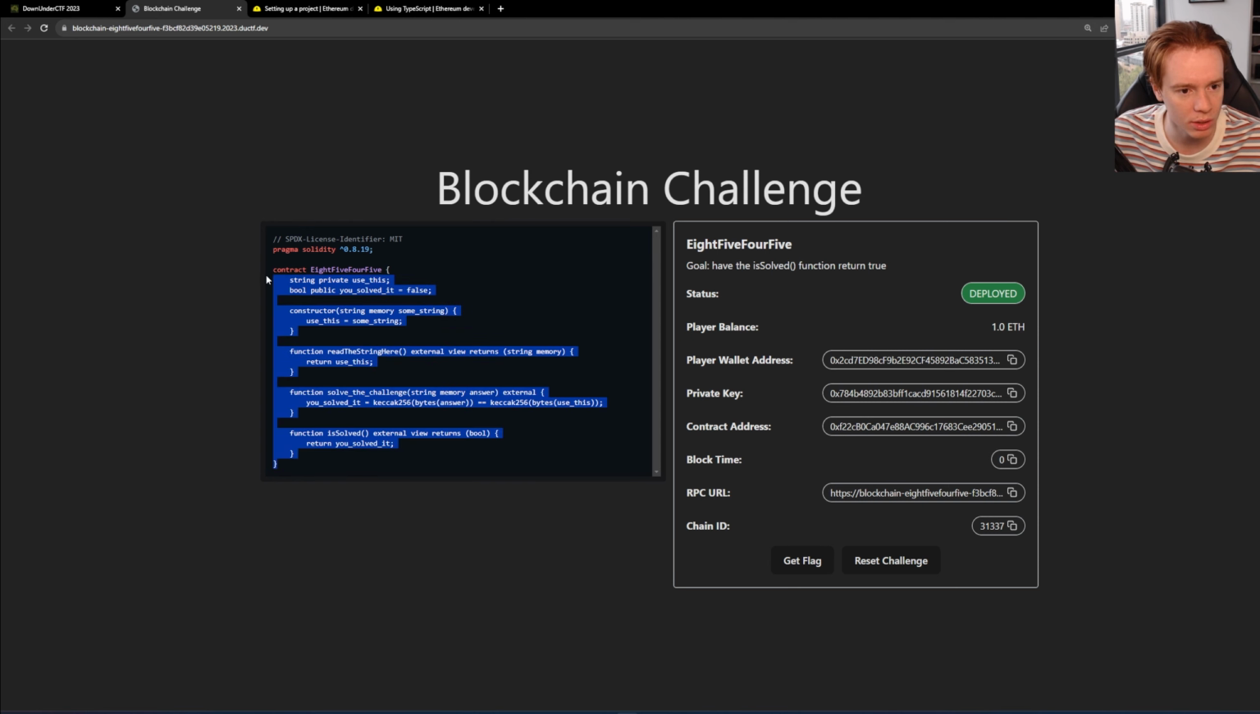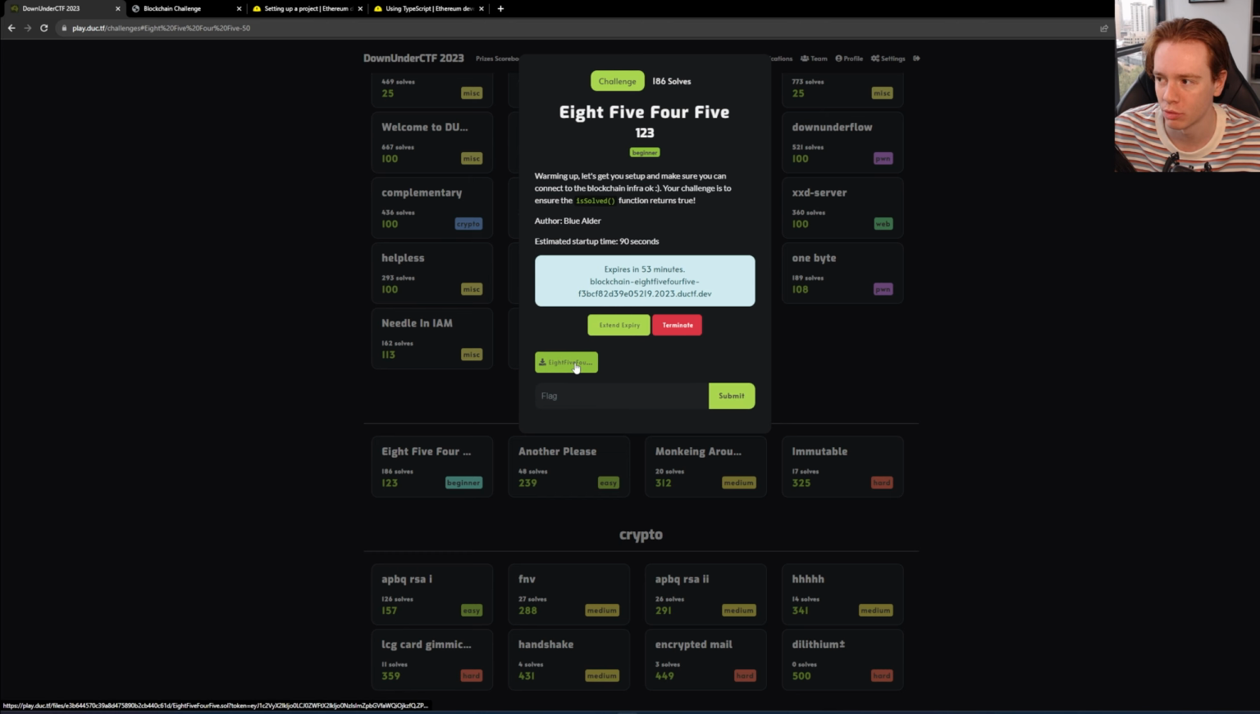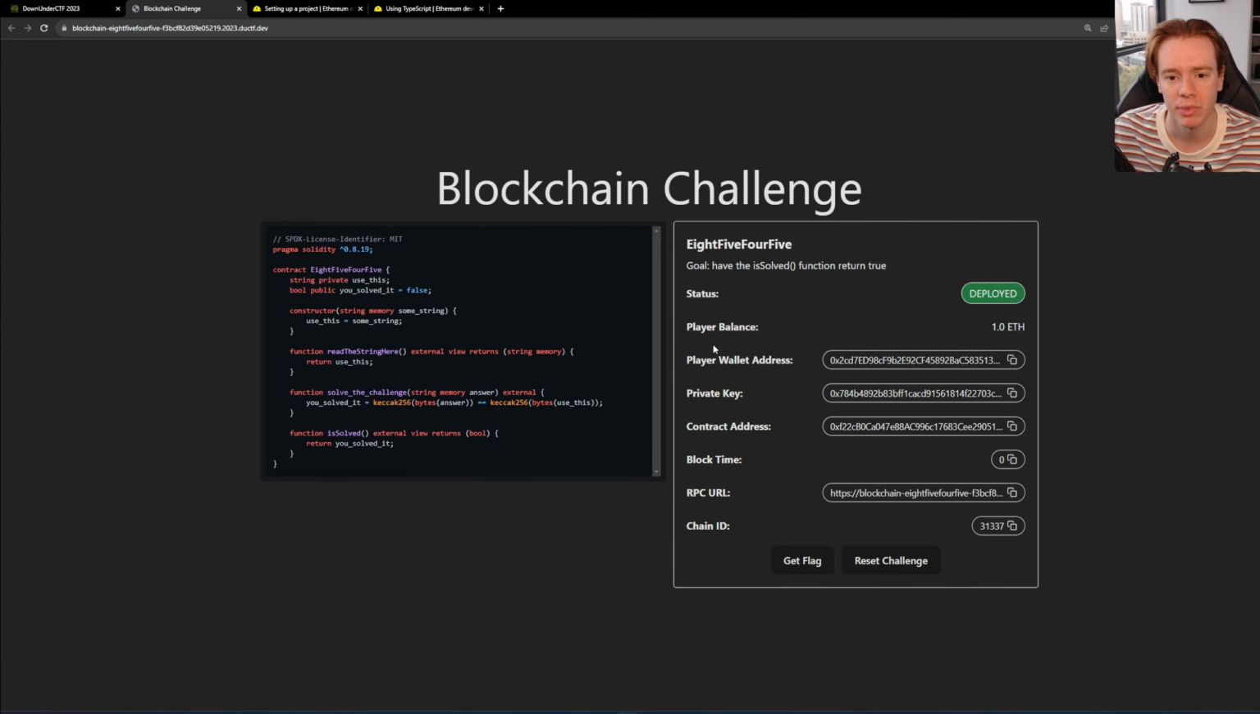And we can see that the contract code is here on the left, and we can also download it here from CTFD. We get some information as well, so the challenge name, what the goal is, the status of the challenge, the player balance, so the player wallet that you are generated is preloaded with some currency. We get the wallet address, so the public address. We have the private key for the wallet. We have the contract address of where the contract is deployed at on this blockchain.